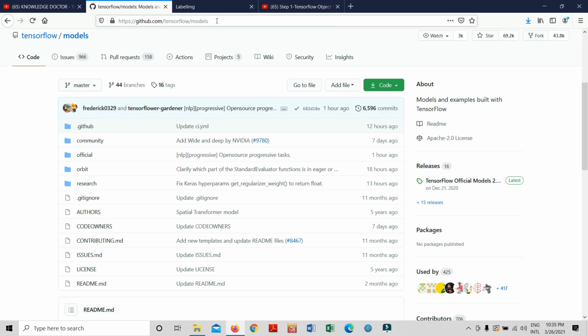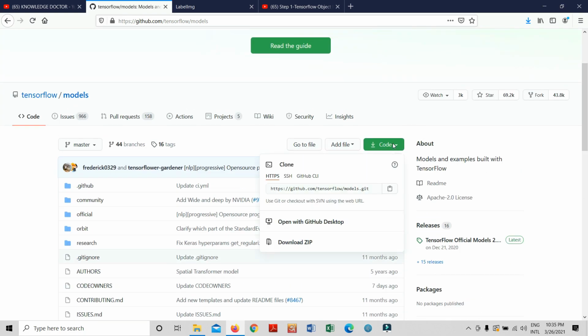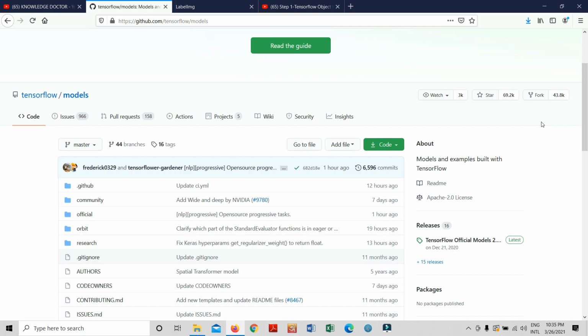Go to this URL and copy this whole path. You can just click here. If you have Git on your local machine, you can also copy this and clone this GitHub repository into a folder on your local machine, or you can download the GitHub files in zip format. I already downloaded this and also installed the TensorFlow object detection API.